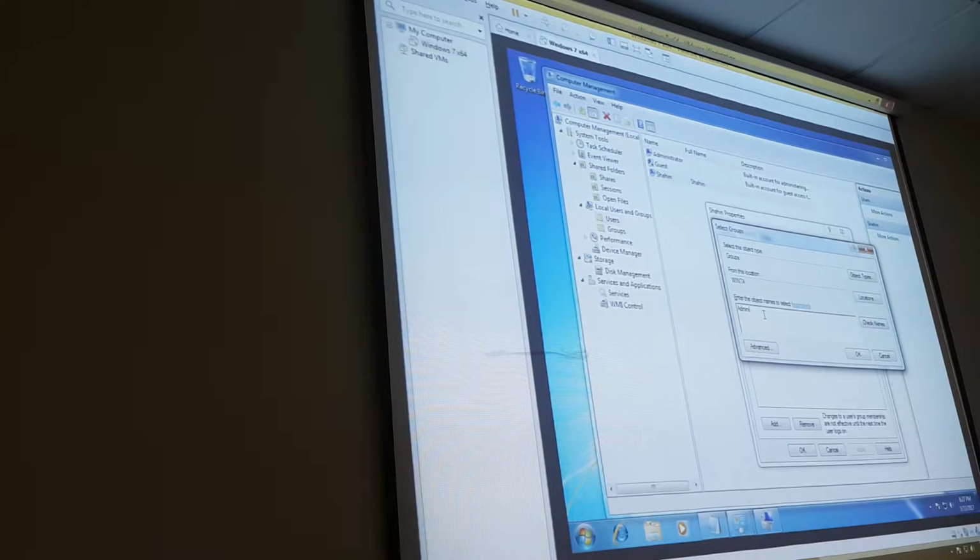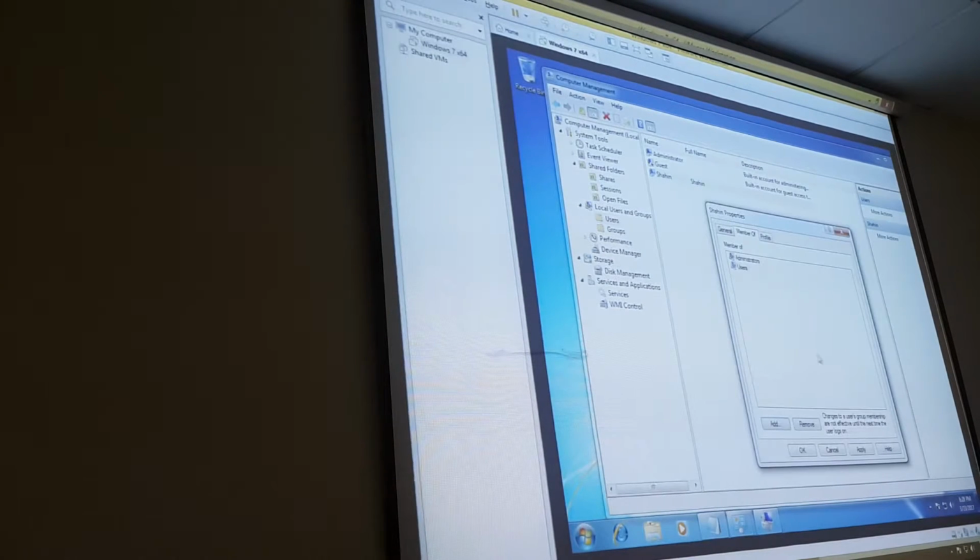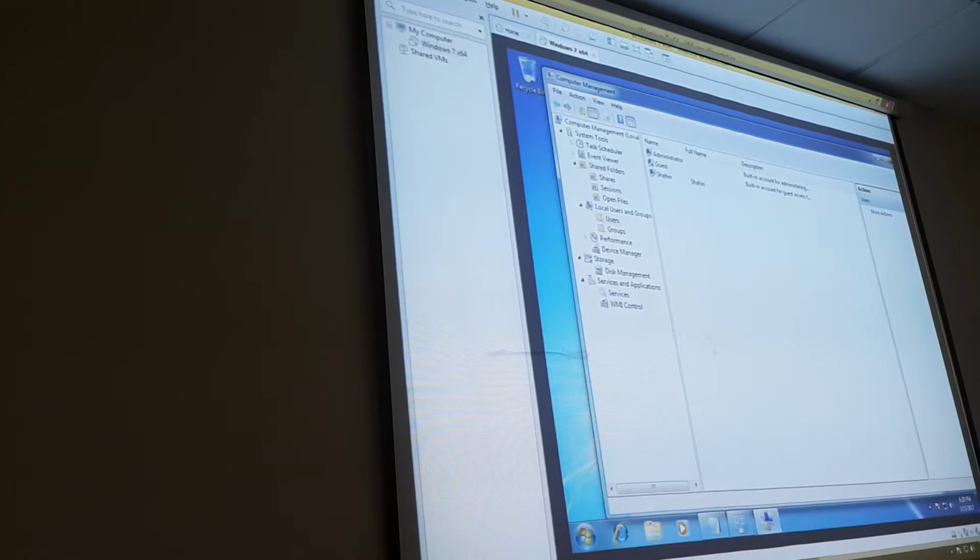I think you have to type administrators, because it's... just type administrators and you can do check names. Okay, administrators. So now this person has become an administrative user. He will have all the permissions of an administrator. Now you can log in as Shaheen, and then you will have the administrative privilege. But he is not a user with the administrator username.